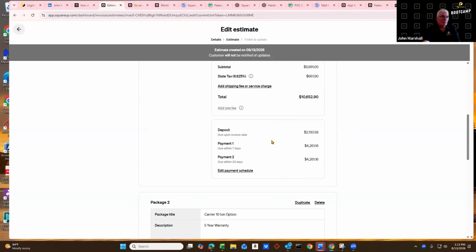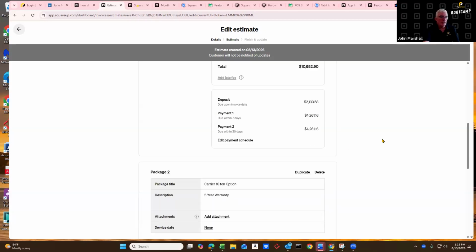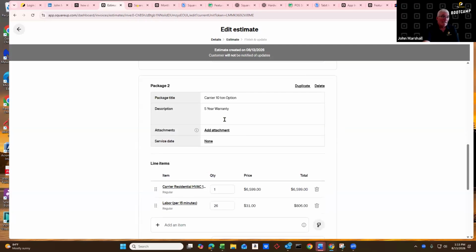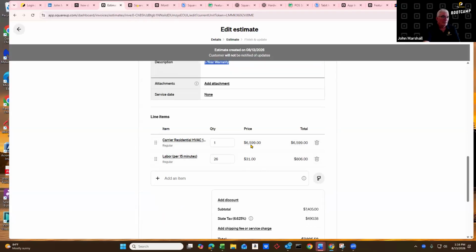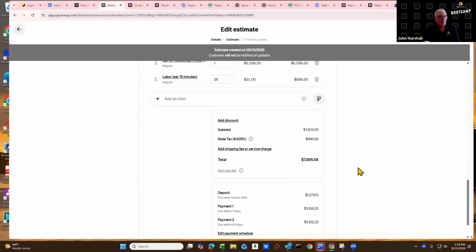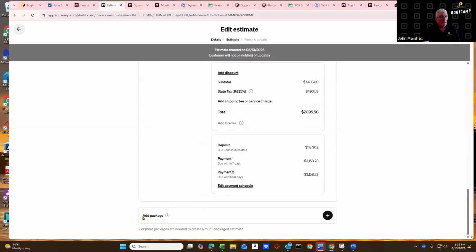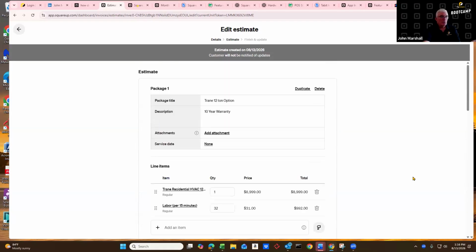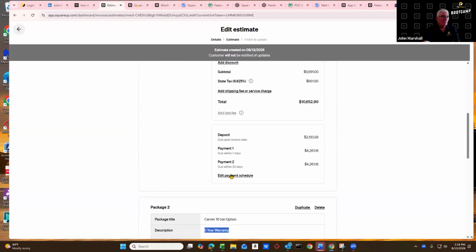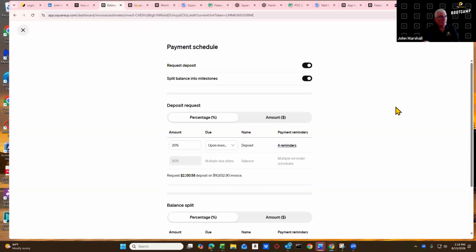And notice I've got a 20% initial deposit when you accept this, 50% within 7, and then the other 50% balance due within 30. So you can make all of these milestones fit your needs. Package 2, a different brand, lesser warranty, some savings in install and cost. There's our 2 packages, right? There's that 3rd package I could add. So super easy. Let me show you what these payment schedules look like quickly.